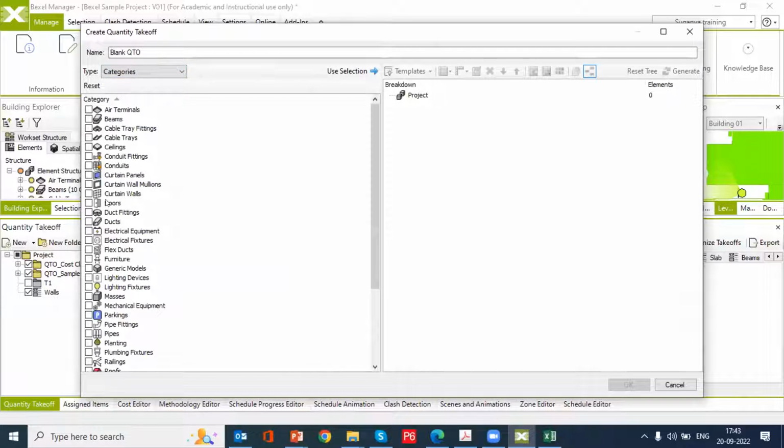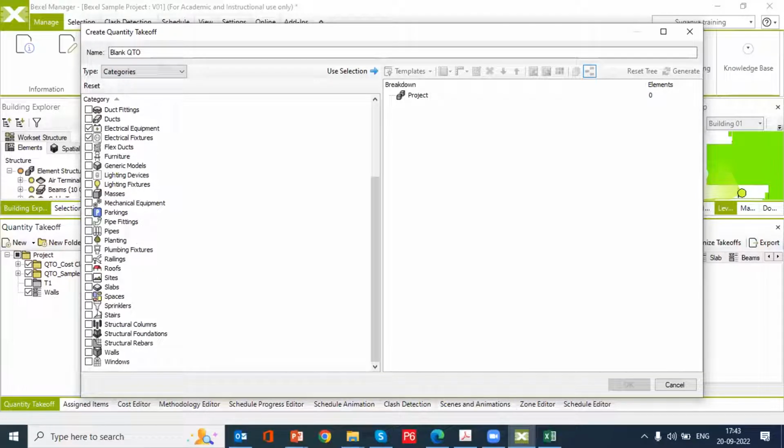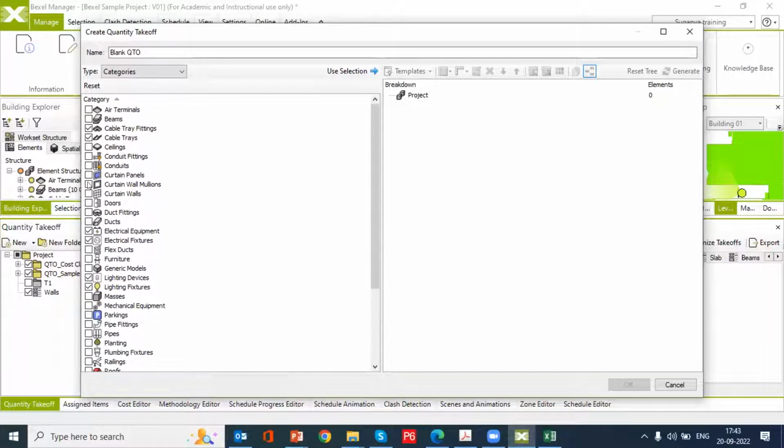What are the other items I want? I can check them in. I want all the electrical items: cable trays, electrical equipment, electrical fixtures. For package-wise estimation, I want to create it. So electrical related lighting devices, lighting fixtures and all, I'm choosing all the electrical items I have selected. This is the electrical package. So package-wise estimation will be done.